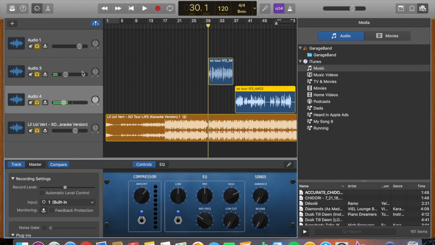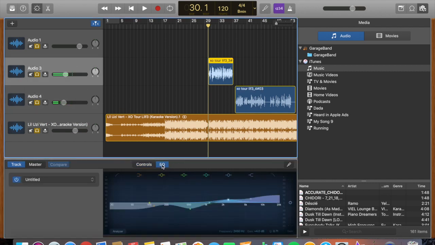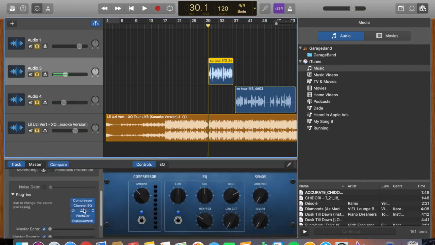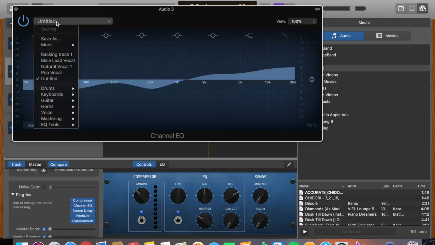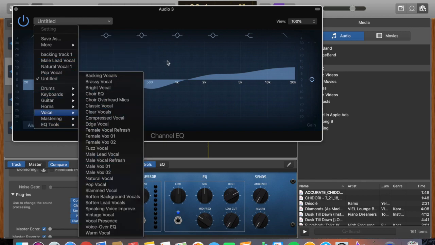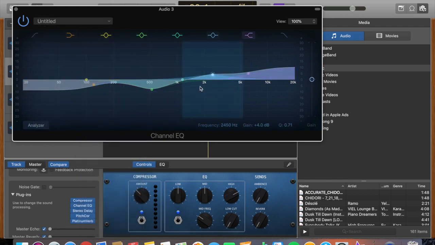So the first thing that I do is you want to get an EQ. So if you click EQ or you go to Controls, make sure you're in this part right here, and then you go to Channel EQ. You're going to start out with something like that. It's going to be 0, everything's going to be leveled out. I would go to, you can pick anything on voice, pick anything you want, and then just try to drag it to get something like this.